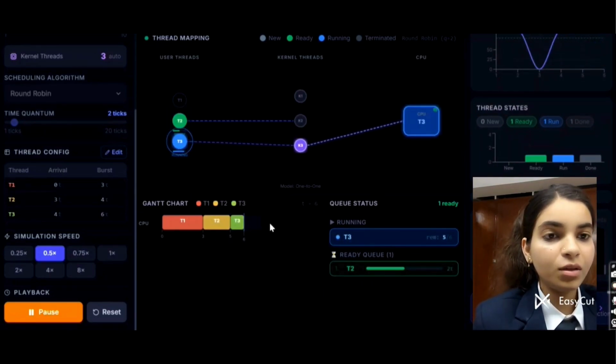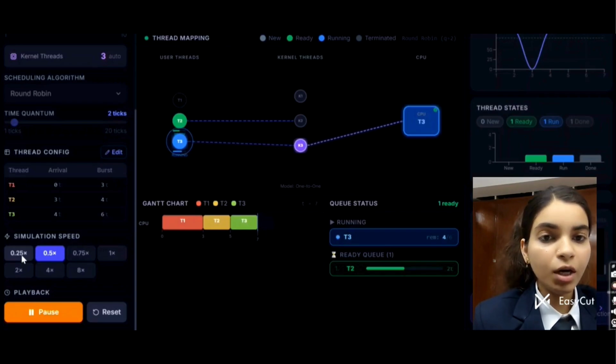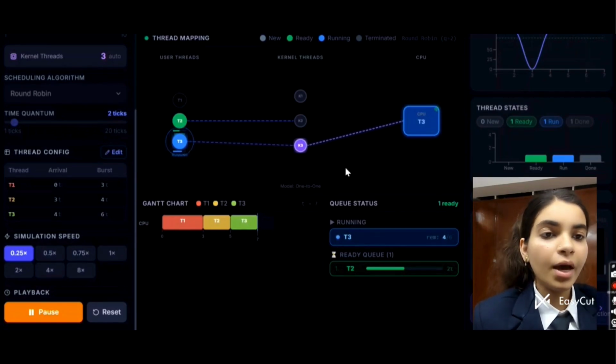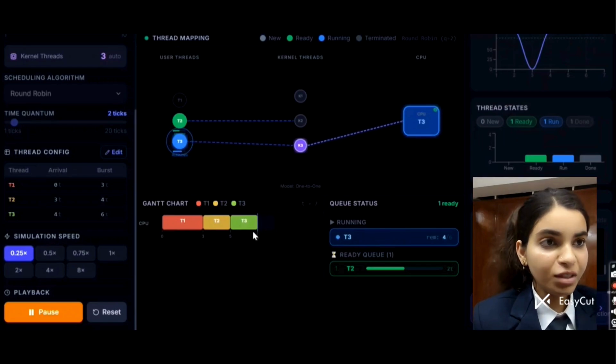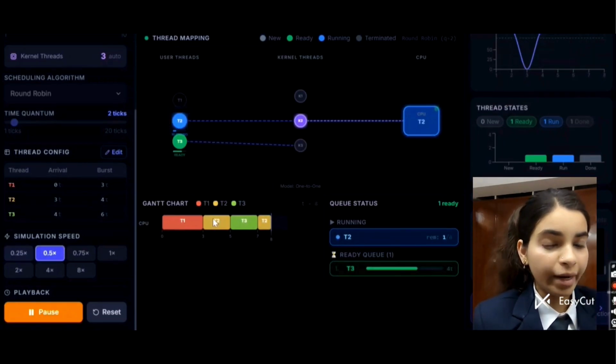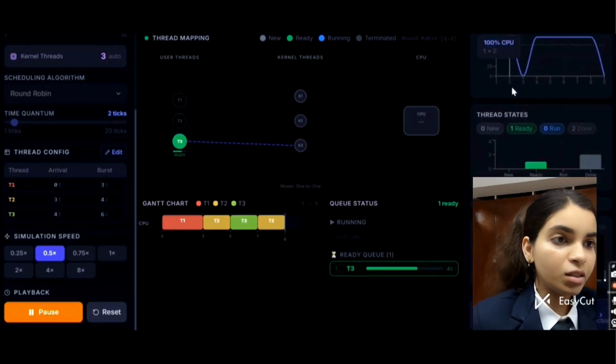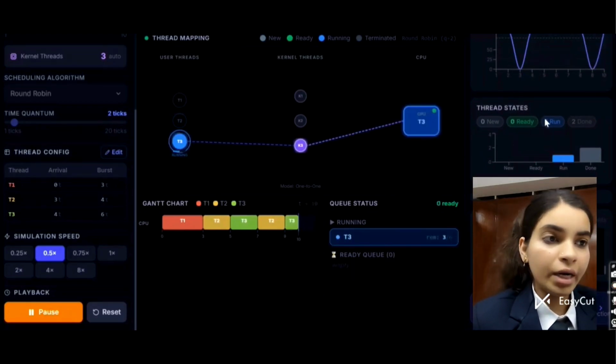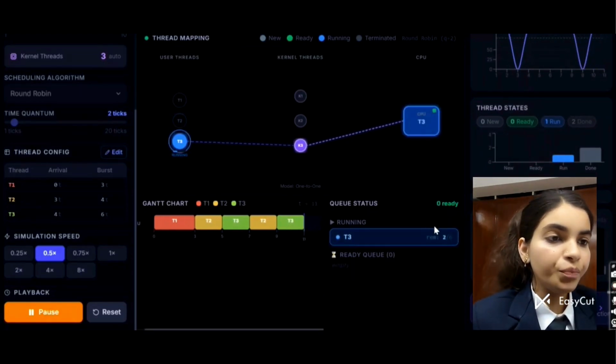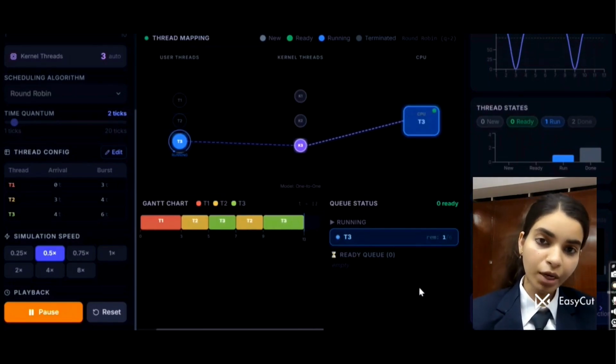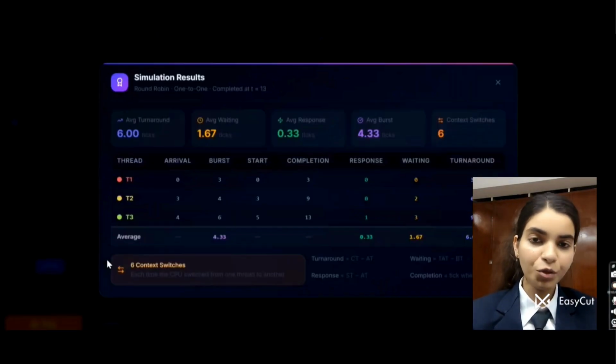Now we have the most important thing, which is the Gantt chart, visible in the middle, and also the queue status with the CPU utilization on the right-hand side, as well as the thread status, which could be new, ready, running or terminated. Now, to understand thread visualization and mapping, I'm handing it over to Parul.